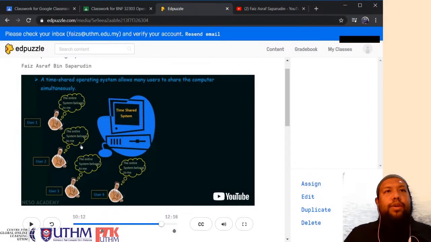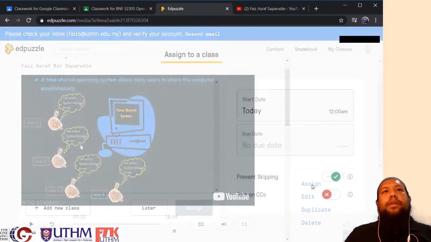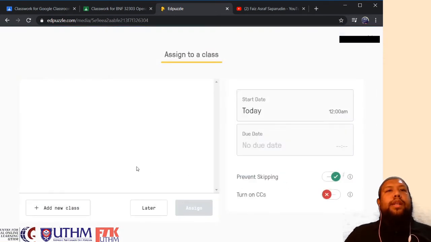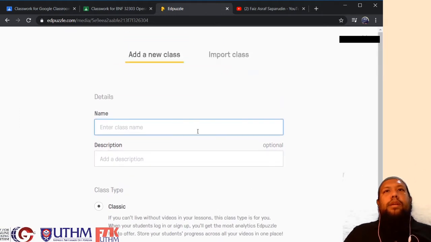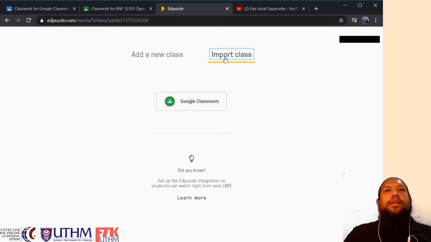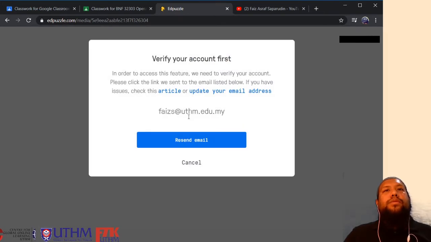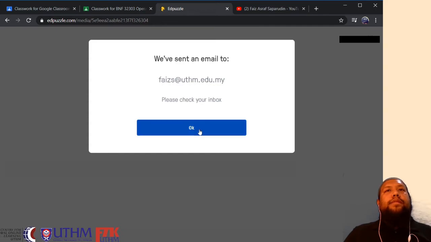Okay, now you're done with your EdPuzzle creation here. You can click assign. Okay, because we are trying to assign to a class. What we have to do is, when you click assign, you click add new class, and then we click import class. We import from our Google Classroom. Okay, so you have to follow the instructions here lah, right?